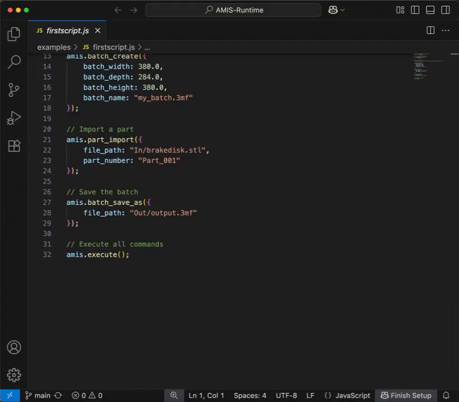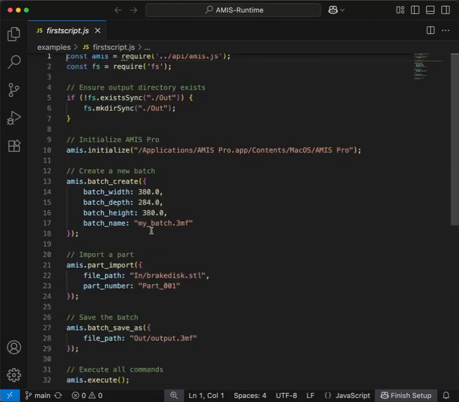This is the core idea behind runtime. Build your workflow step by step, then execute it all at once. Voila, and that's it. That's your first AMIS runtime script.